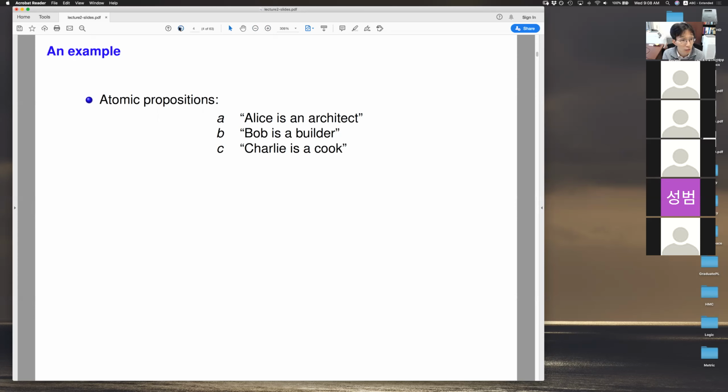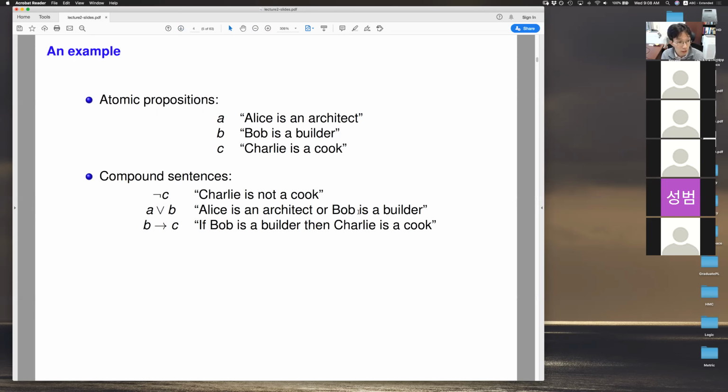And then we're going to think about three sentences, or three Boolean expressions. The first Boolean expression says not C, which in natural language means Charlie is not a cook. Because C means Charlie is a cook, its negation means Charlie is not a cook. A or B means Alice is an architect or Bob is a builder. And B implies C means that if Bob is a builder, then Charlie is a cook. So these are the three compound sentences. By compound, I mean non-atomic propositions.